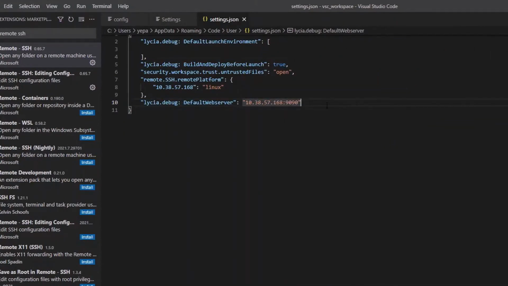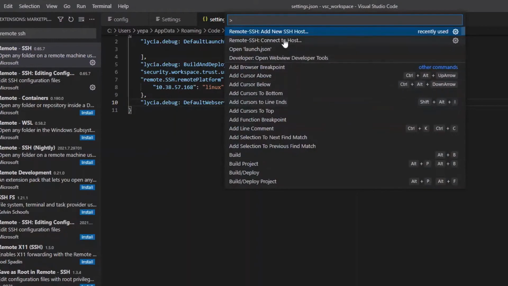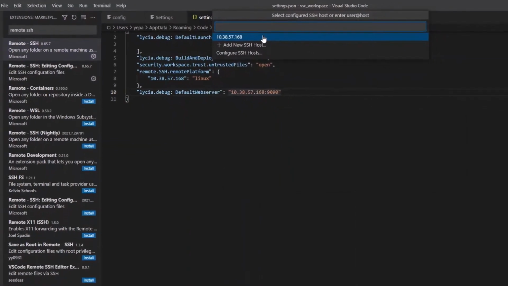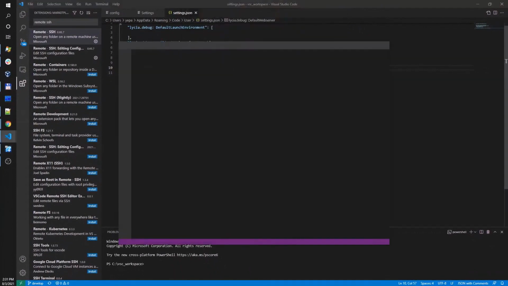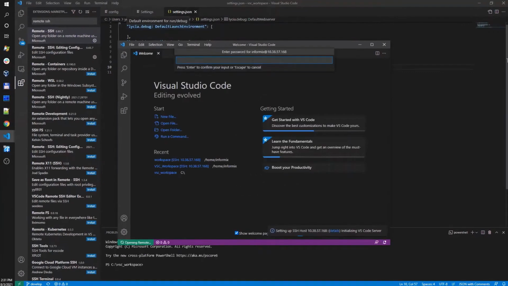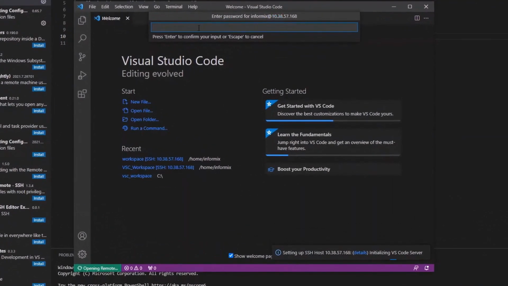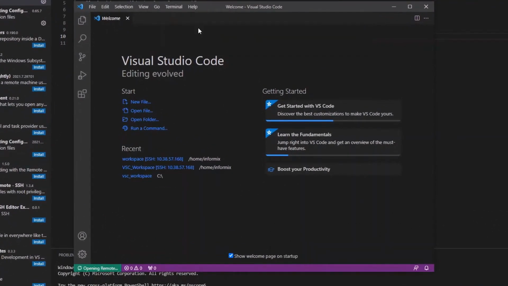Then, call the command palette again and select Connect to Host. The palette will offer the host name in the drop-down list. Select your host to connect. After that, the window with the VS Code instance on the remote host will open. Enter the password, and the connection will be established.